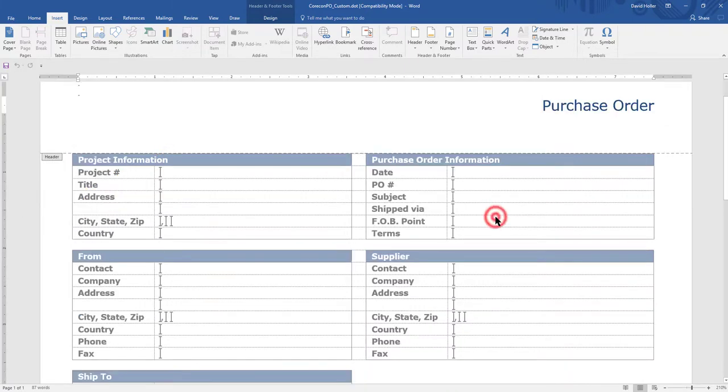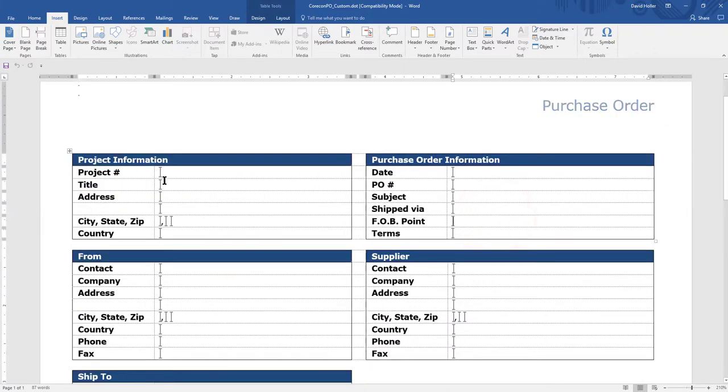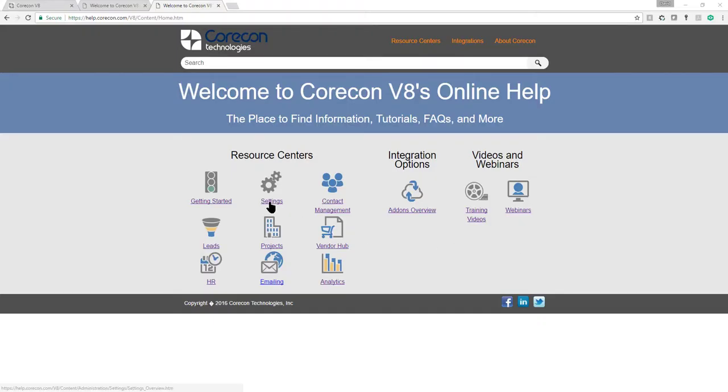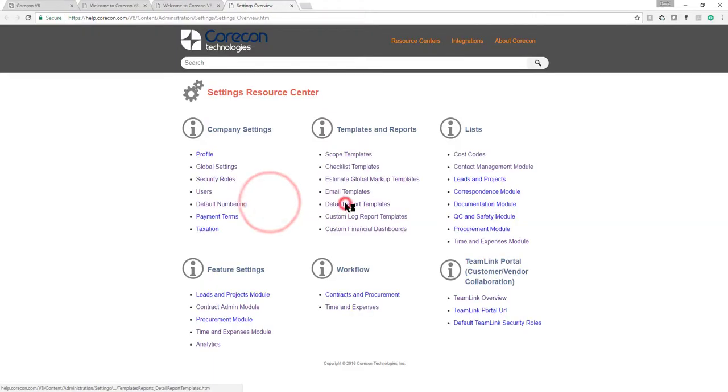If we go back to the body of the template, we can see that these markers have been inserted inside tables so that they stay evenly spaced. The detail grid is handled slightly differently though. If we go back to the help article on this report template, let's take a look at some of the data fields. Back in Corecon Help, we're going to click on Settings, Detail Report Templates.